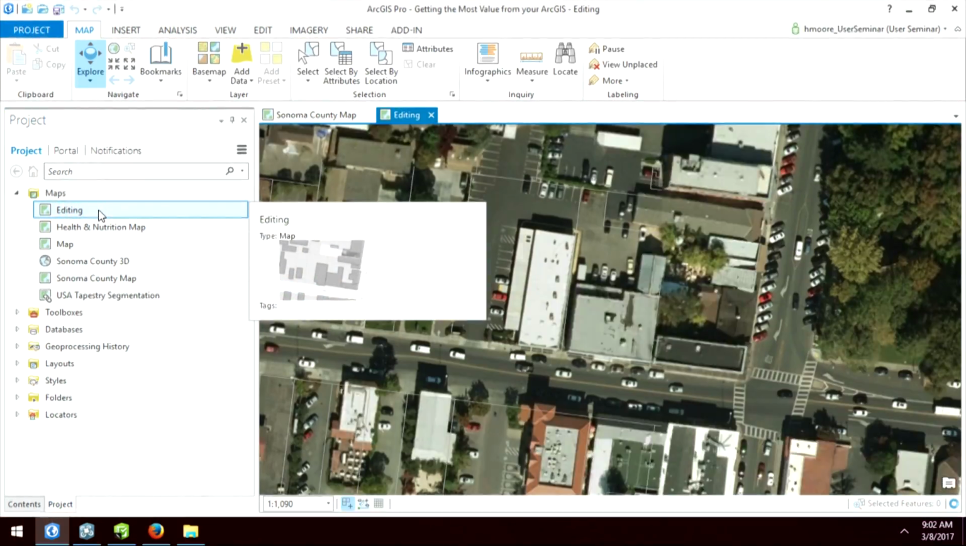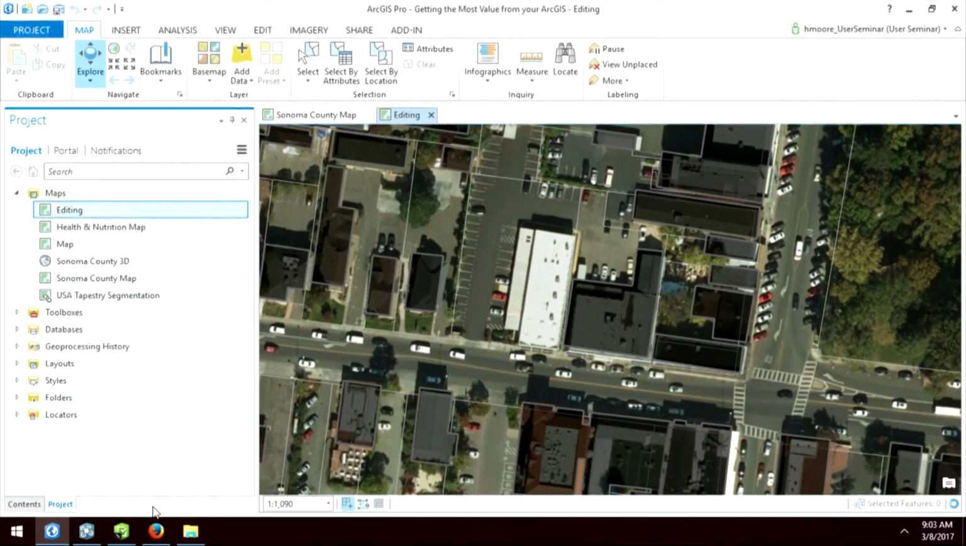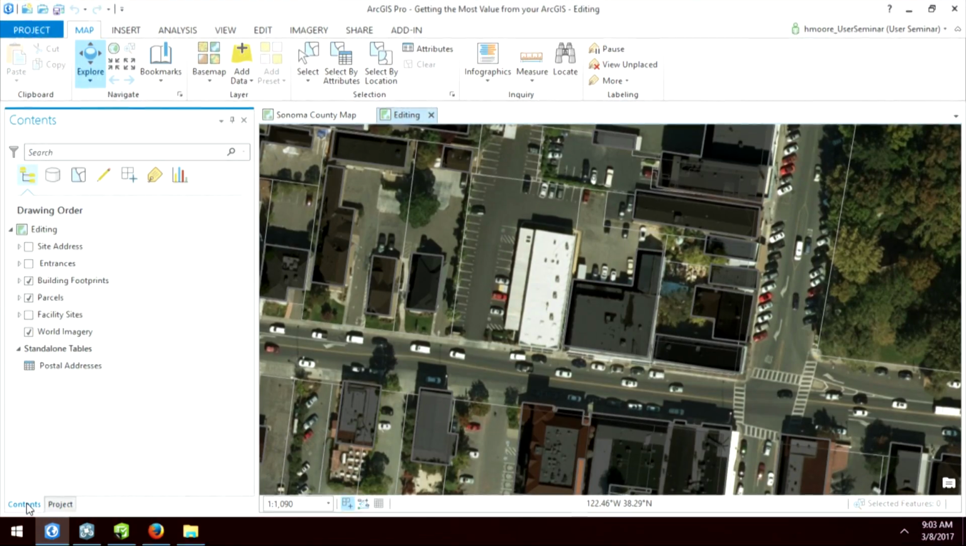So I'll open up a new map called Editing Map. In this map, I have some building footprints or lack thereof here in the middle. And I want to start editing building footprints. Well, you do not start or stop an edit session inside of ArcGIS Pro. If you have access or permissions to edit the data, you can do that.